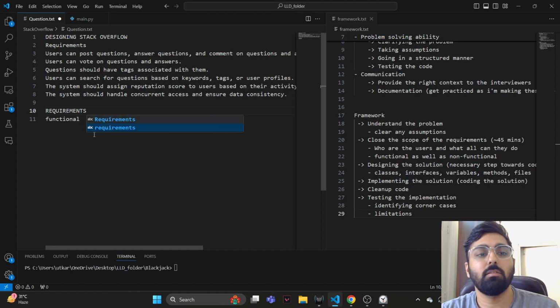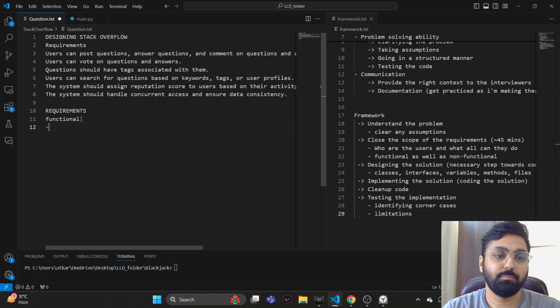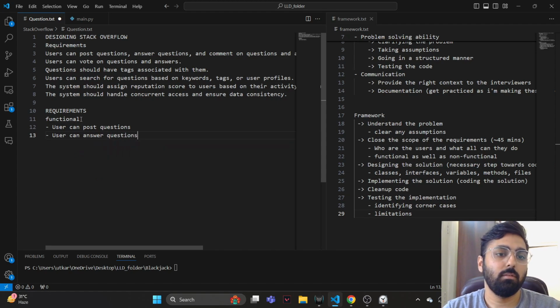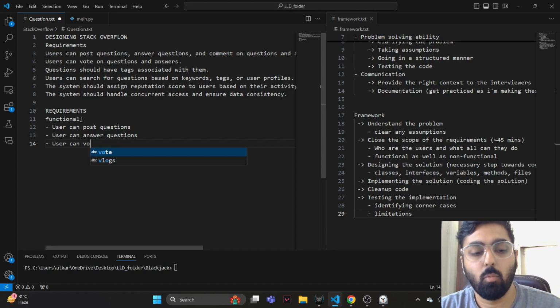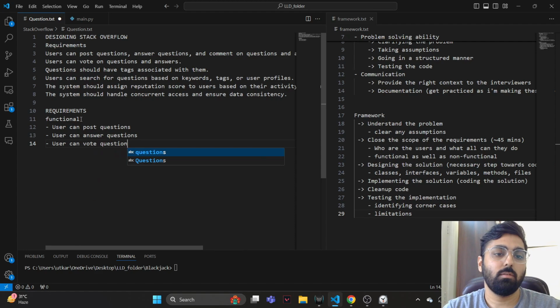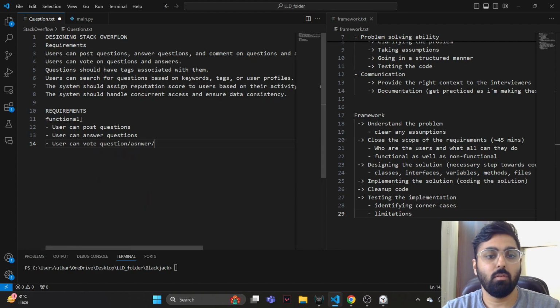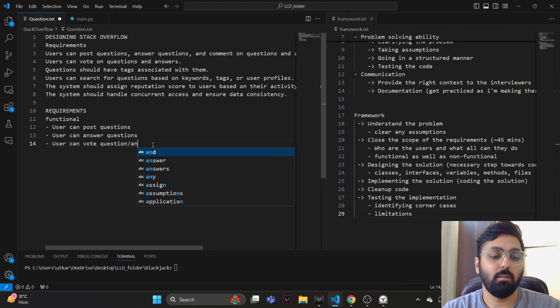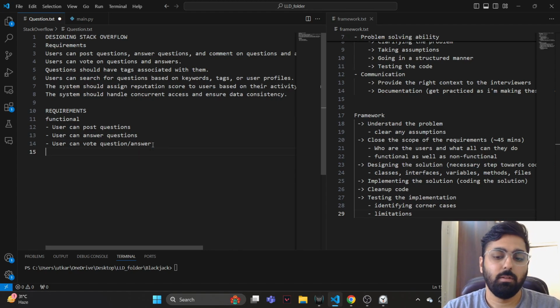Okay, let's look at functional requirements first. User can post question, right? User can answer question. User can vote on question or answer or comment. Can the user vote on comments? Vote question and answer? No. Okay, so let's not add comments over here.